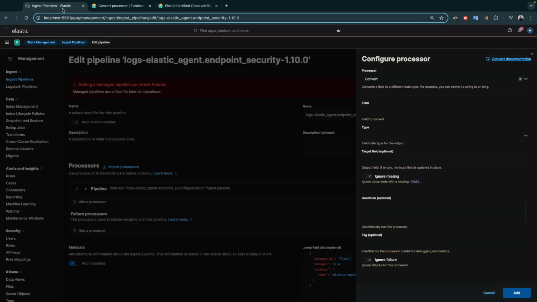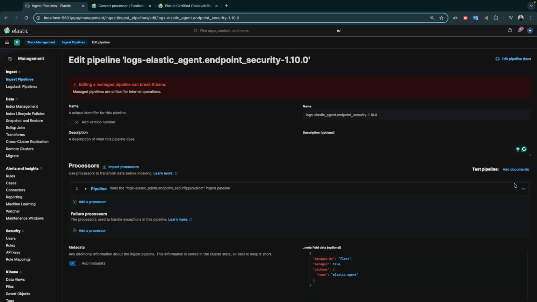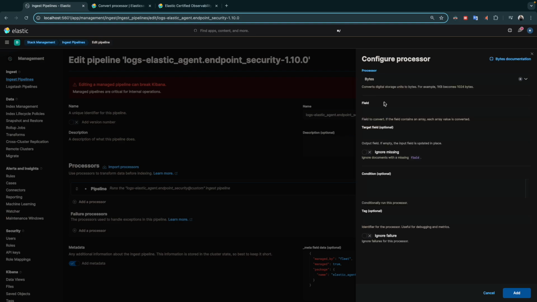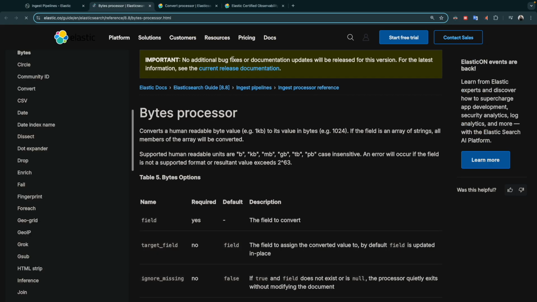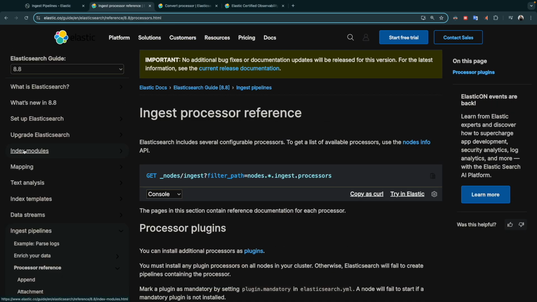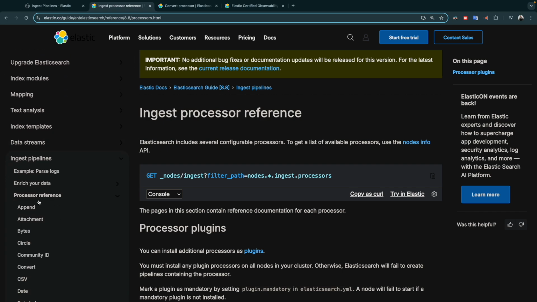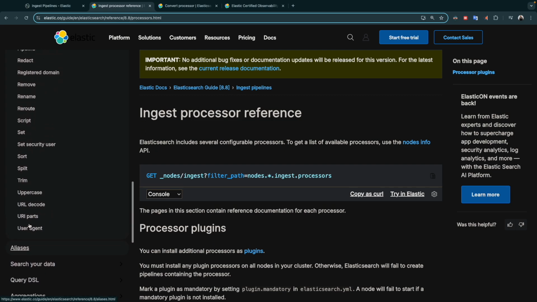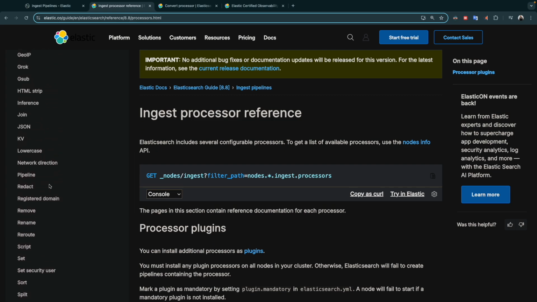The same goes for the other processors. Let's say we choose another one, for example bytes. It redirects us to the official documentation with a description and some details. There is also a processor reference, which is the documentation of all the processors that we can use in our ingest node pipeline.